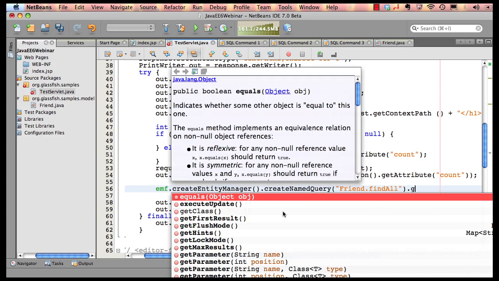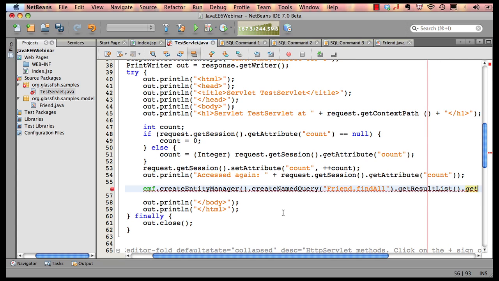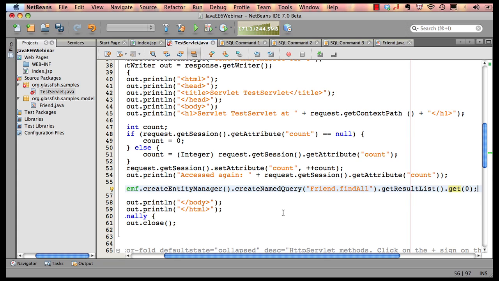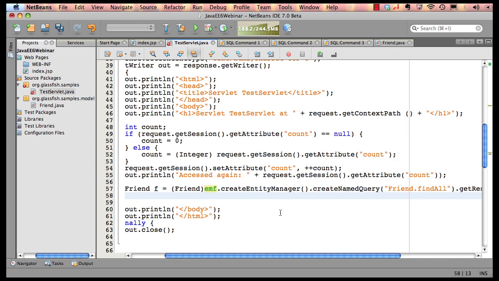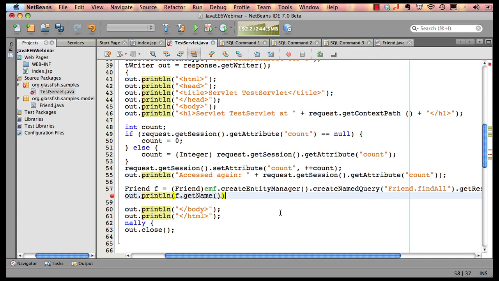From the named query, I'm going to say get result list. And from the result list, I'm going to pass a specific parameter, so give me the first friend that I added over there. Okay, so that's my code over here. This I know gives me a friend, so I'm going to cast it for now. And let's resolve the imports. Once the imports are resolved, I'm going to print this value, friend.getName, and add some text over here saying friend name like that.